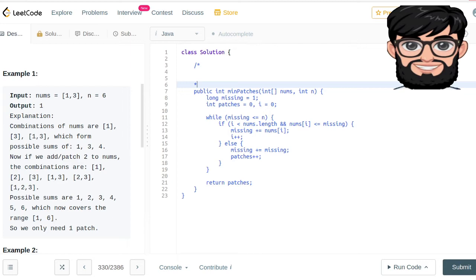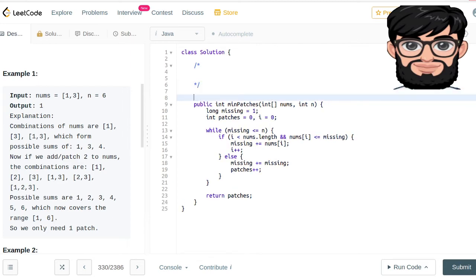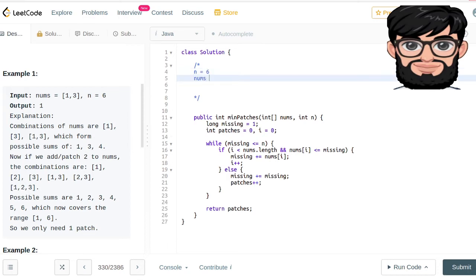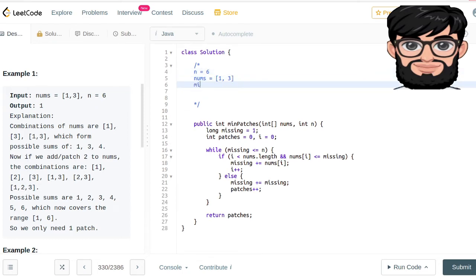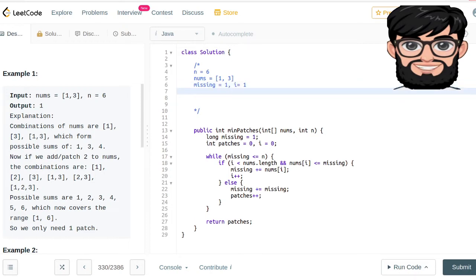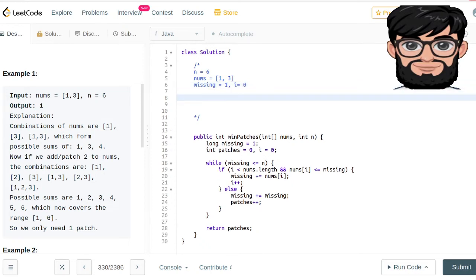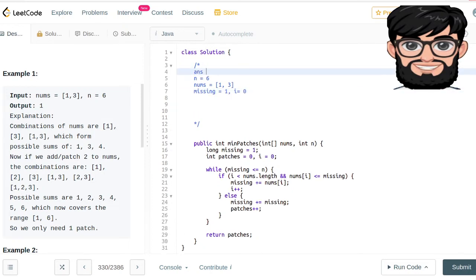The easiest way to understand this one is to run through some examples. So over here, our n is equal to 6, our nums is 1 and 3, and the first missing one is going to be equal to 1, and i is going to be equal to 0, and we don't have any patches at this moment. The answer patches is equal to 0. We're going to start with that.